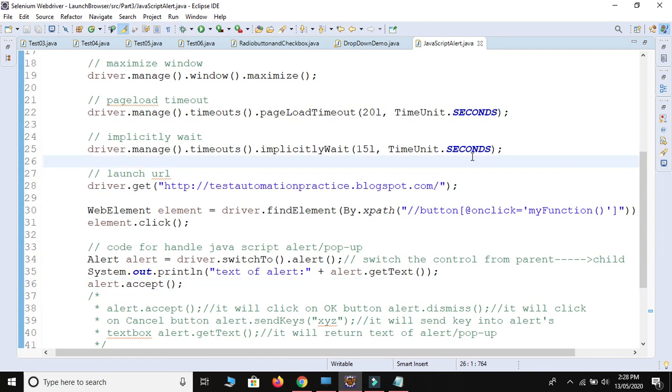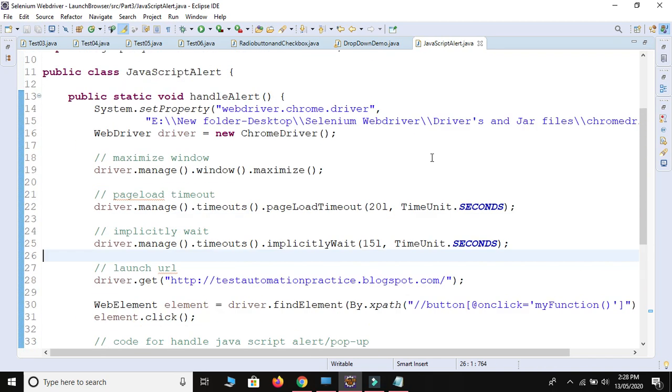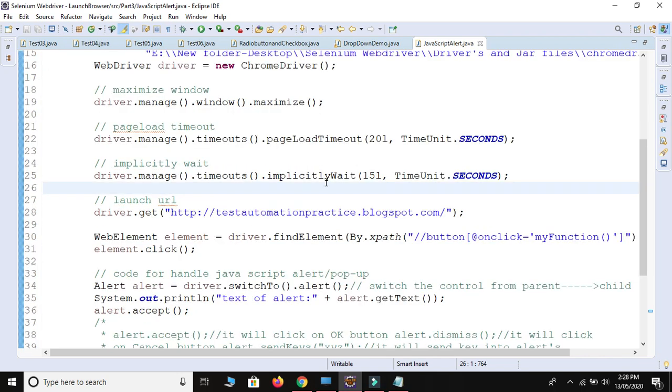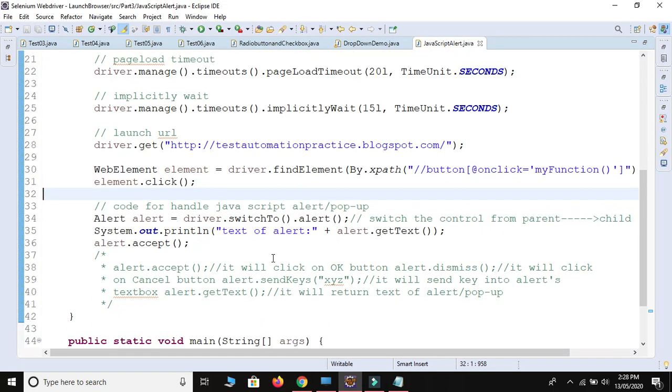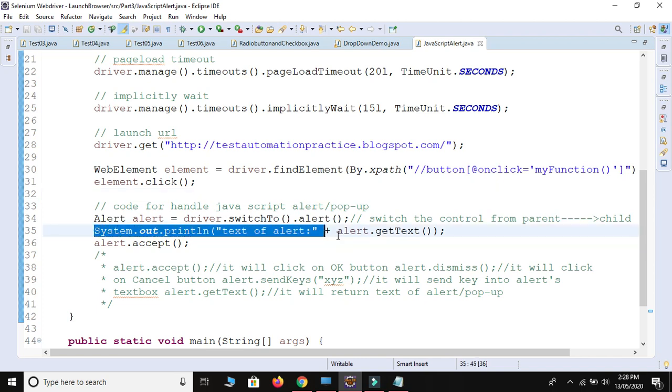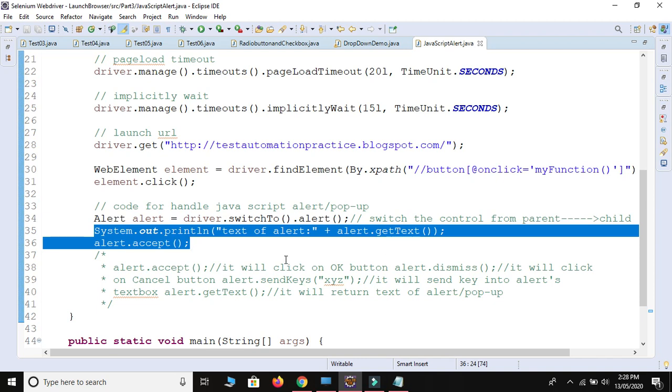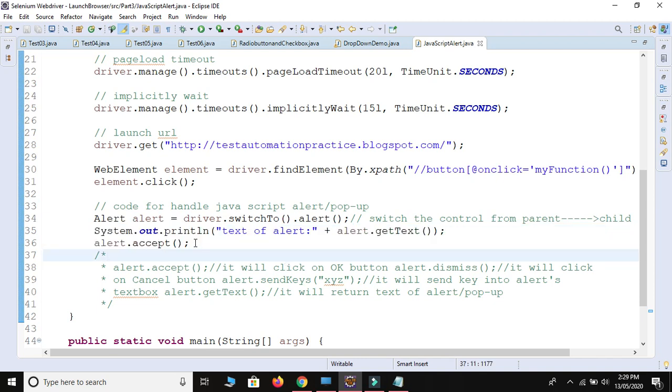After launching the Chrome, after maximizing the screen, providing the wait, we are going to launch this URL. After launching the URL, we are going to click on the button, the Click me button. And after clicking the button, we know that one alert will appear. So we are going to get the text of the alert. So we use the alert dot get text method.